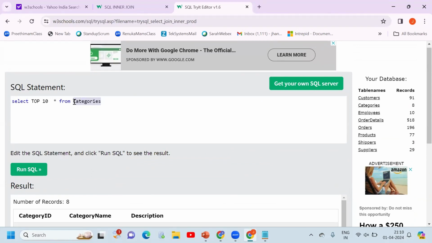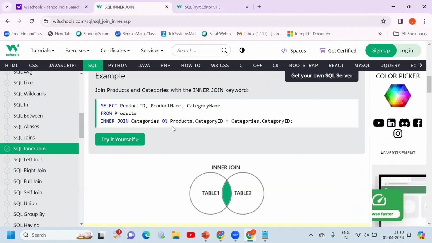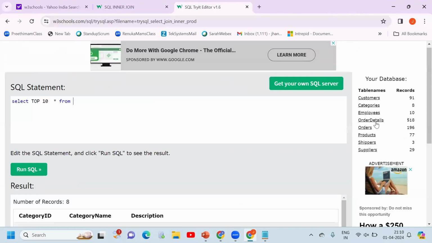So first, we need to understand how the data is available from both the tables. Which join have they done? Products and category. Okay. Let's see the products table.